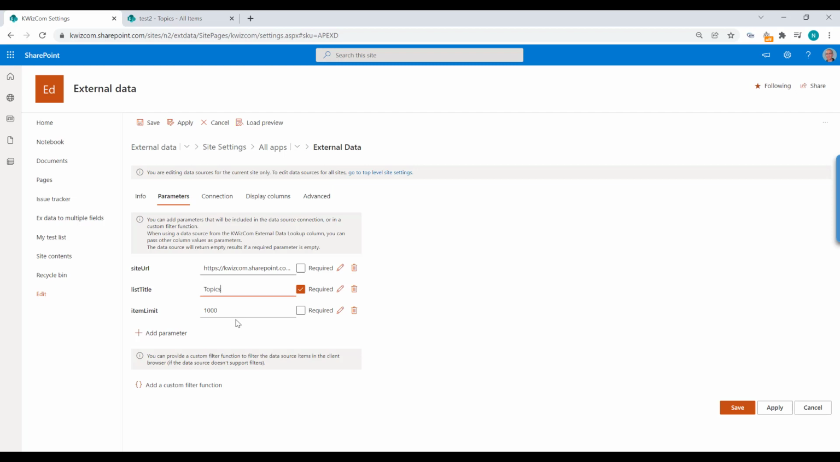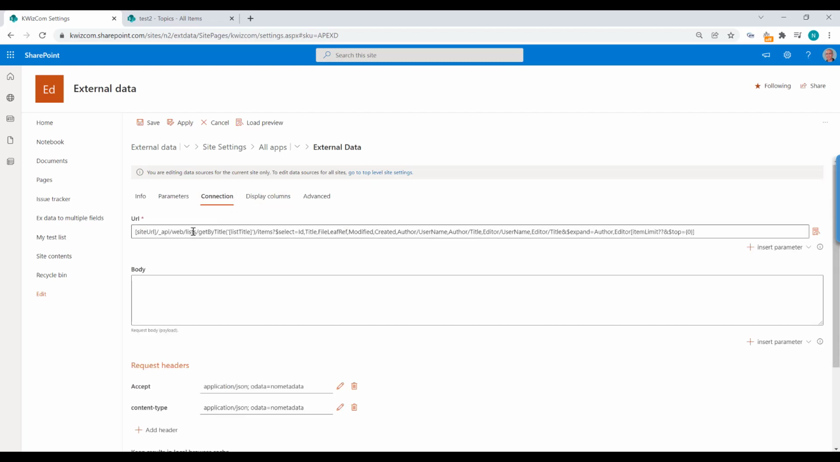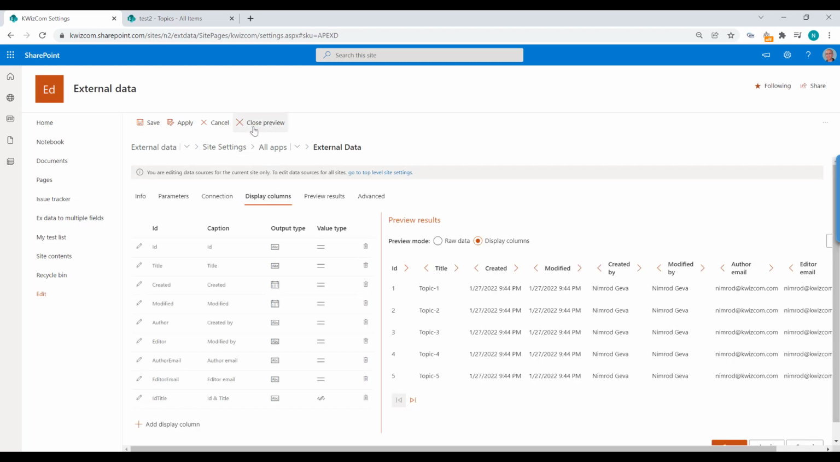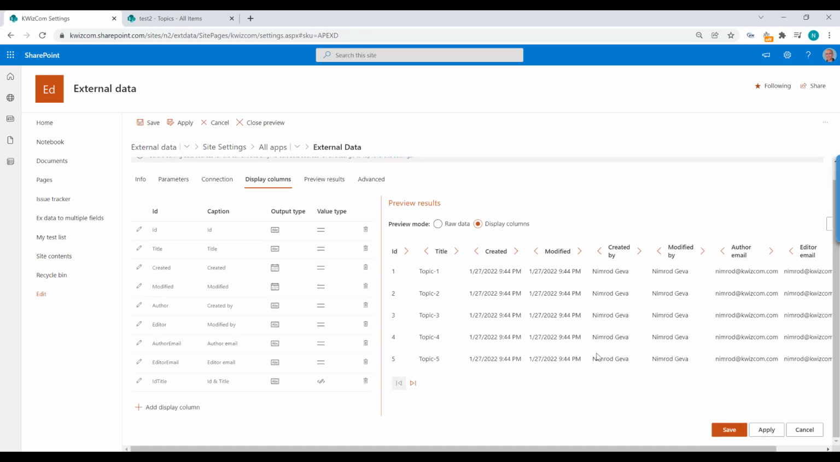And let's check that it works. So just for you to see, I don't need to mess with this, but this is the URL of the web service. If you want to change it, maybe retrieve other columns, this is the place where you can change it. And what I'm going to do now is retrieve the data. So I'm clicking load preview, and here I can see the preview. So I see that my data source works properly. I can save it now.